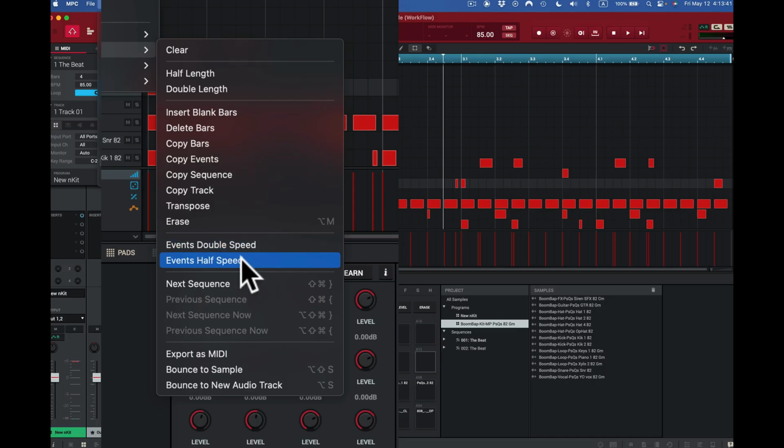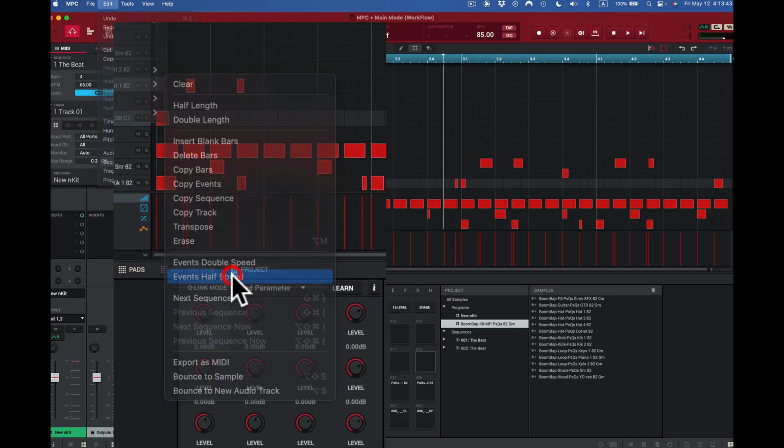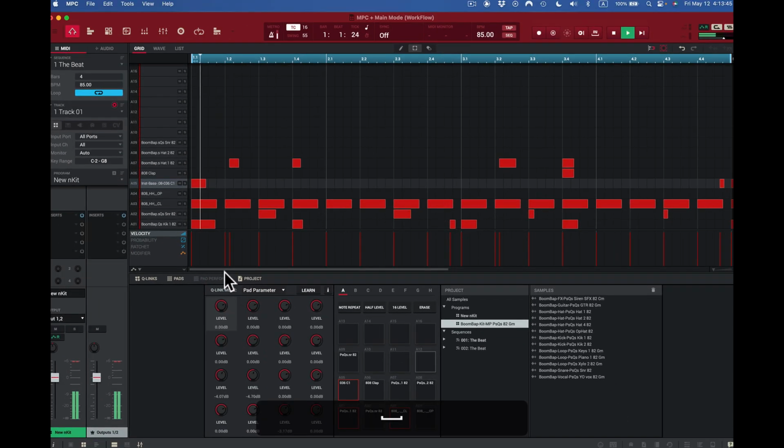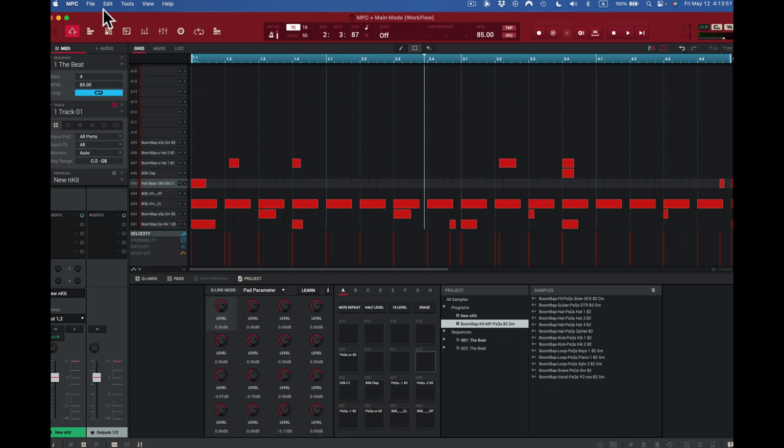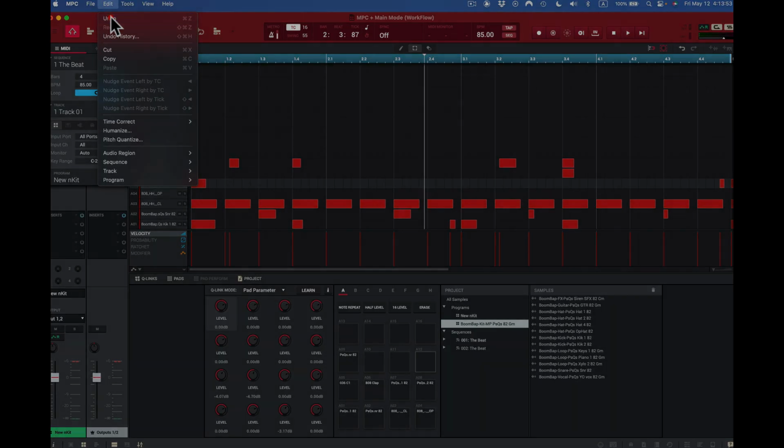Sequence, right there. Let's do events half speed. Let's play this back. Okay, that's really too slow, but you get the idea. Let's go here again and do undo.